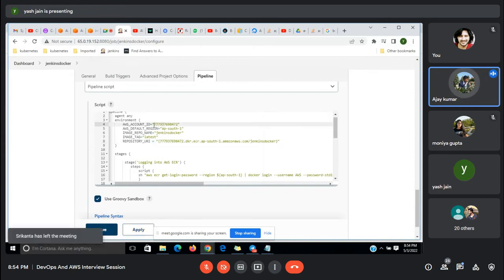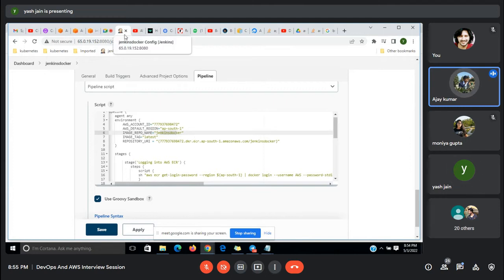IMAGE_REPO is your variable, and IMAGE_TAG is your variable. Once you call IMAGE_TAG in any step, it will take the value latest and paste that latest value in place of the variable you have called.